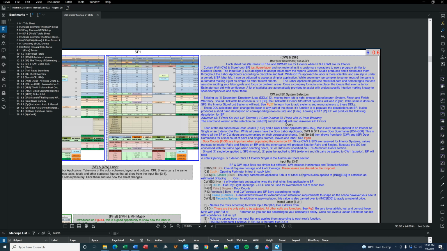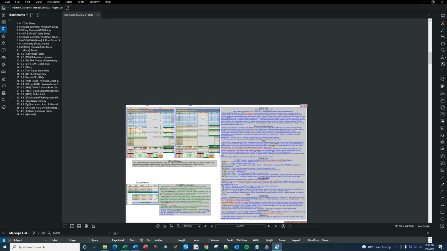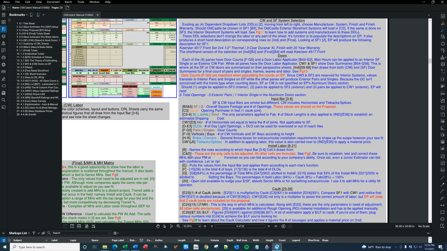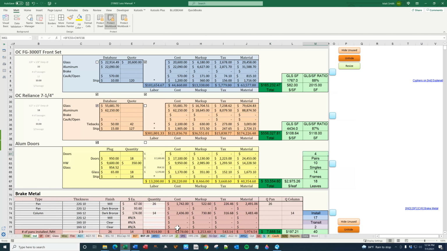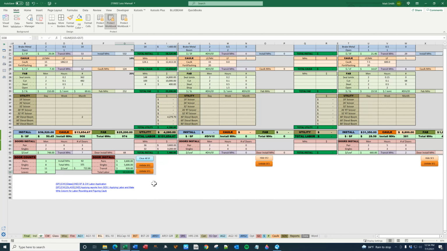So input bar, I basically already went over that. Install labor B, C, and D. C and D is really all you're looking at. These are the only cells to be adjusted. All other cells are formulaic. So this is a part of setting up GEP.